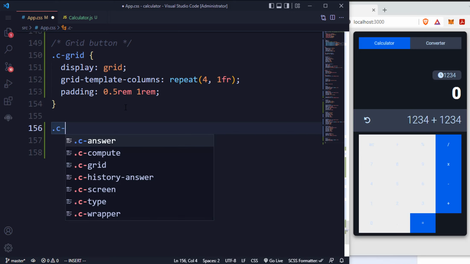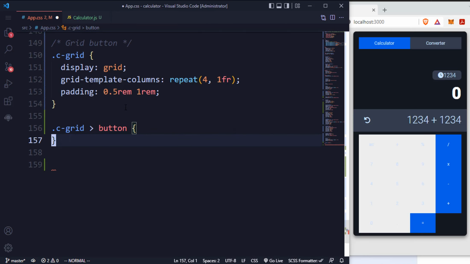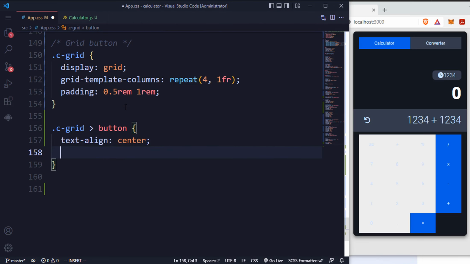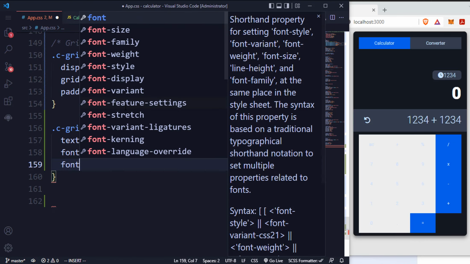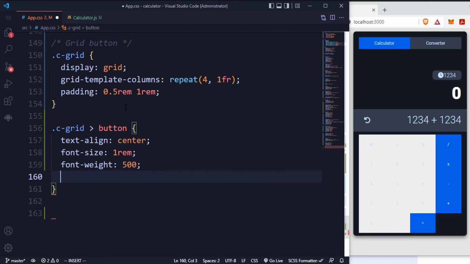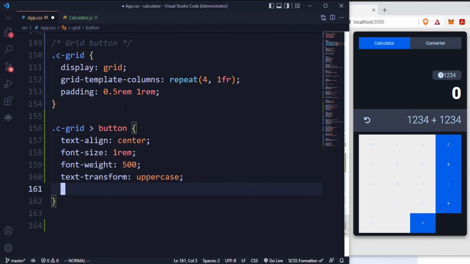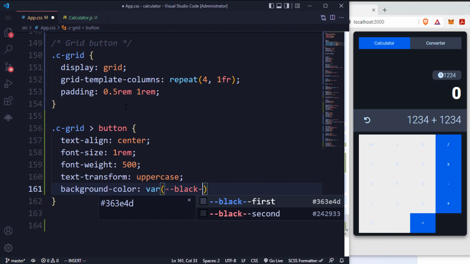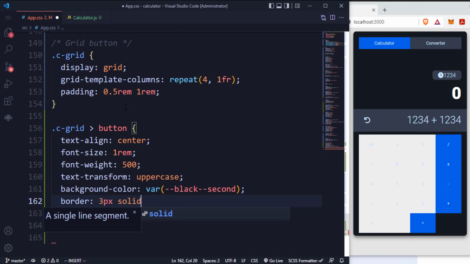The button looks really awful right now, so let's style the button itself. We already have a cursor pointer. There is no need to do that again. I want to text align everything to the center, give it a font size of 1 rem, a font weight of 500, and give it a text transform of uppercase. Then we have a background color of black second. Then we have a border of 3 pixels solid.